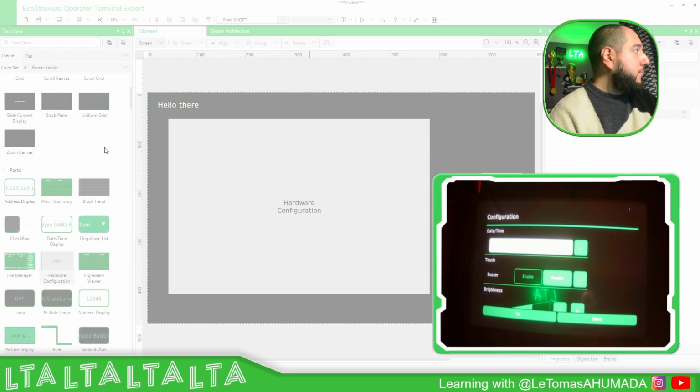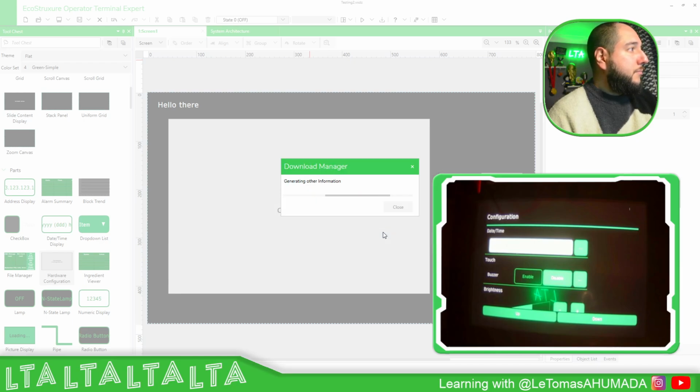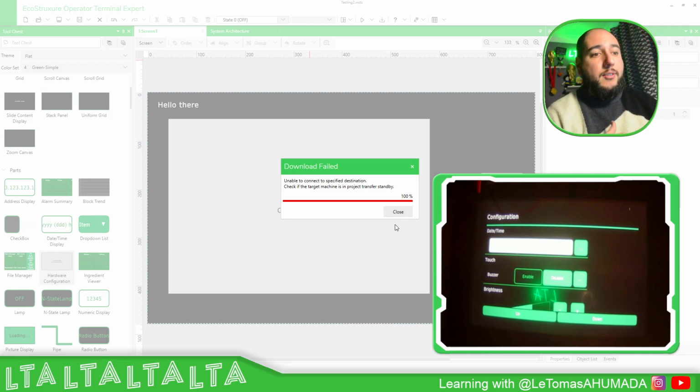Testing 2. Should read this. Yeah. Downloading. Just wait for it to finish. And it says unable to connect, which is fine. In this case, the option for allow transfer is unchecked.